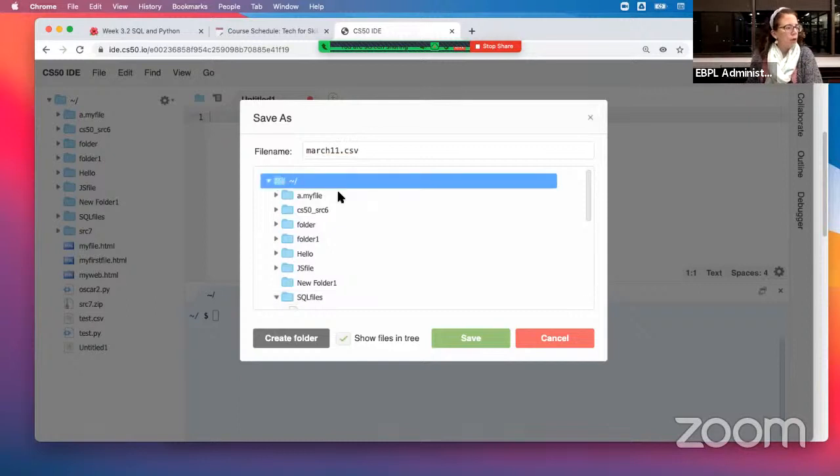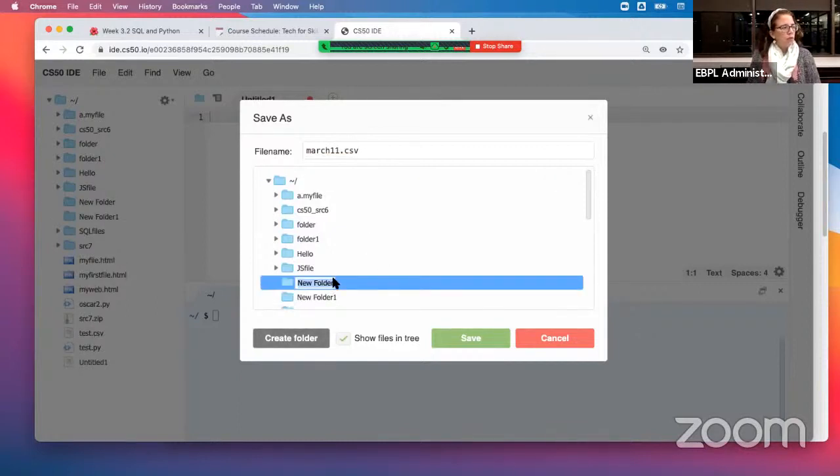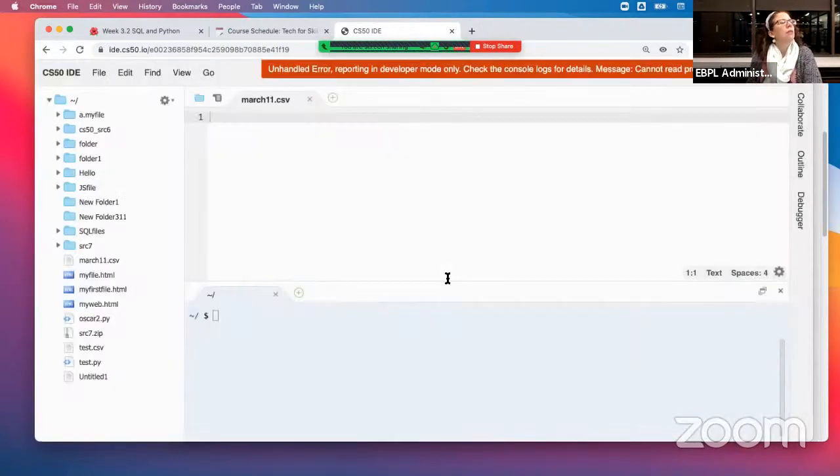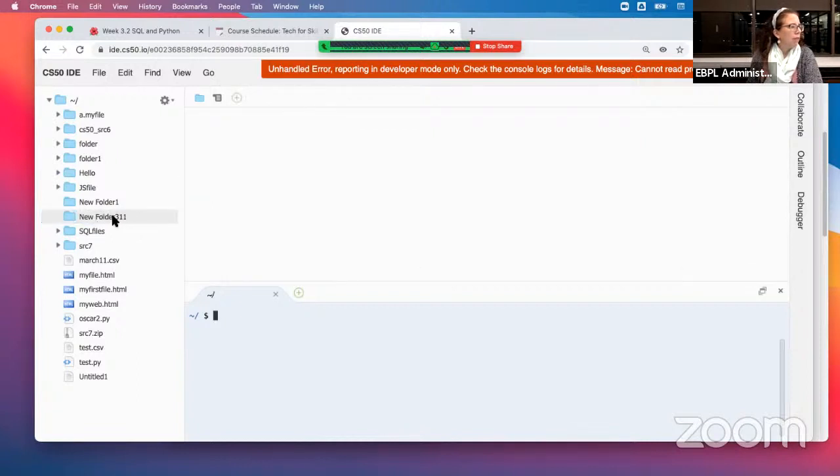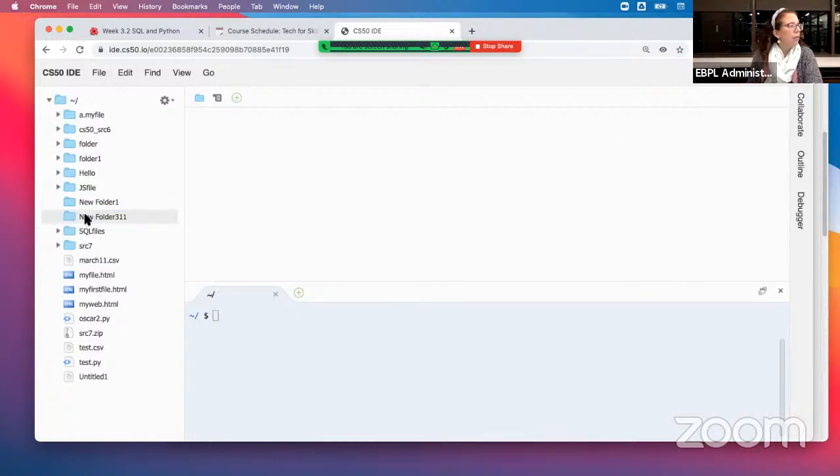I'm going to go here at the top directory, create folder, new folder, and I'm going to put 311, so it's a unique folder. I click save, and there is an error. I don't know what the error is, so it didn't create my file. I don't know why, I did something wrong, but the good thing is it created a folder here.